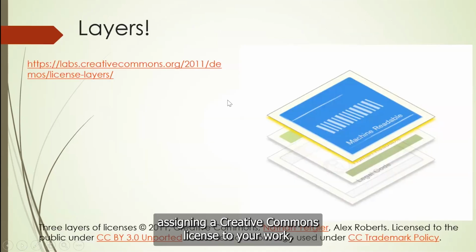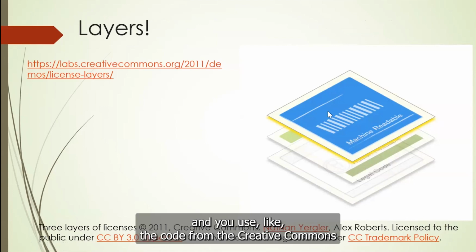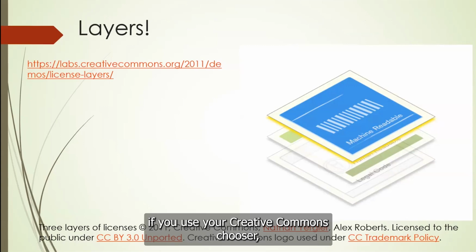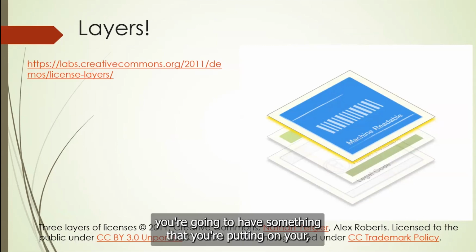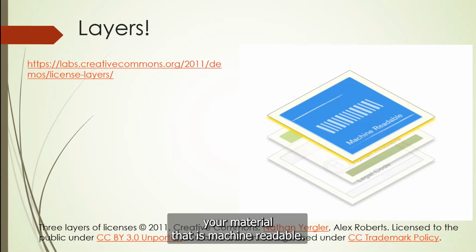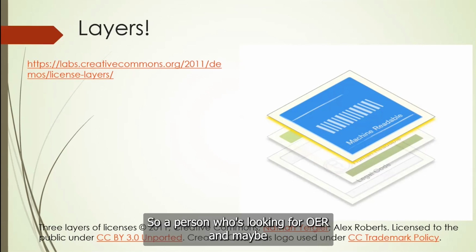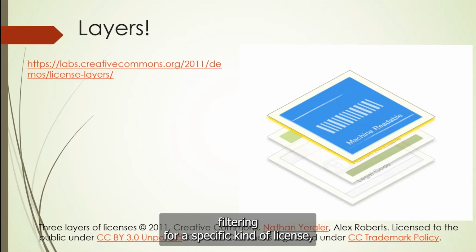When you're assigning a Creative Commons license to your work and you use the code from the Creative Commons website, like their Creative Commons chooser, you're going to have something on your material that is machine readable. So a person who's looking for OER and maybe filtering for a specific kind of license would be able to find your materials.